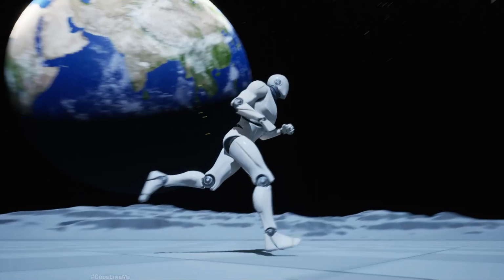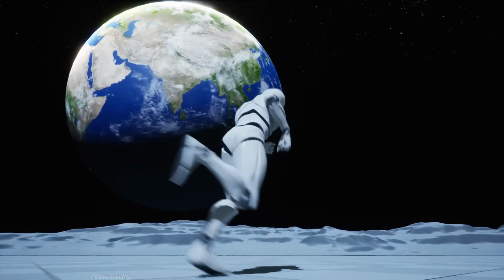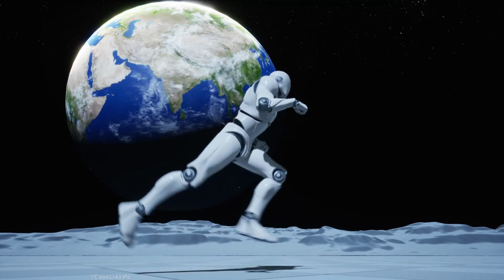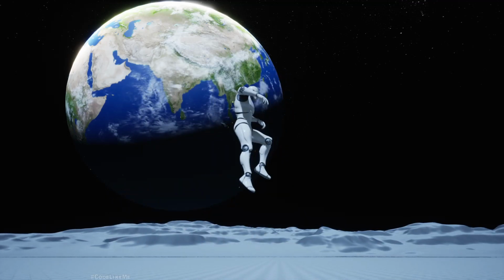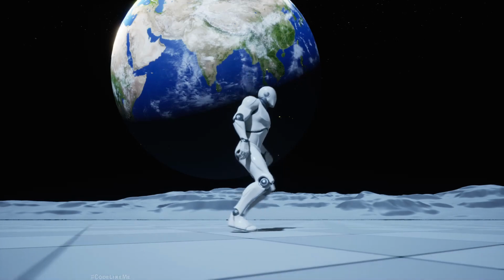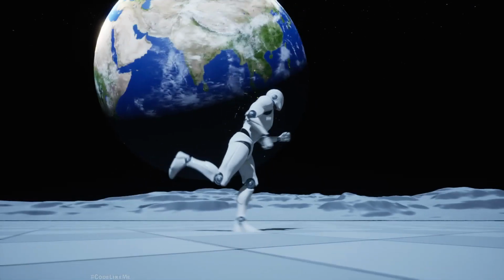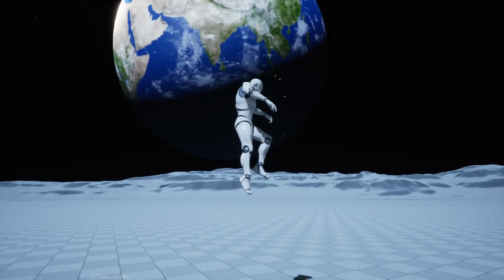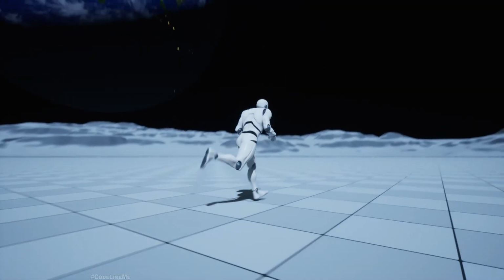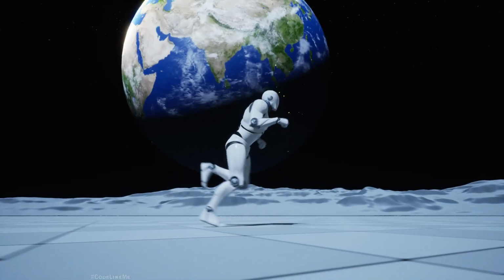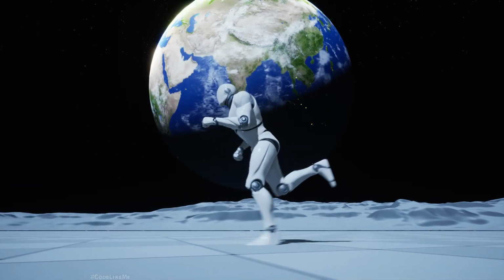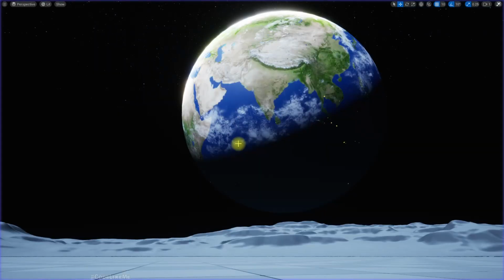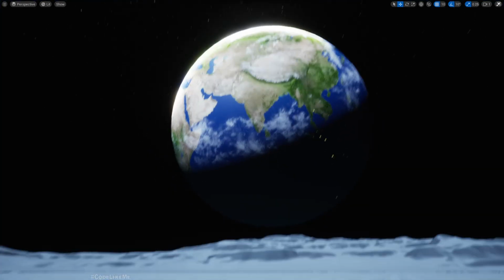Hello everyone, today we are going to work on this earth material. It's like I am on the moon at the moment and I'm seeing the sky, so that's why I have turned down the gravity and kind of made a slow motion effect to make it look like I'm in a low gravity planet. So yeah, here is the material.